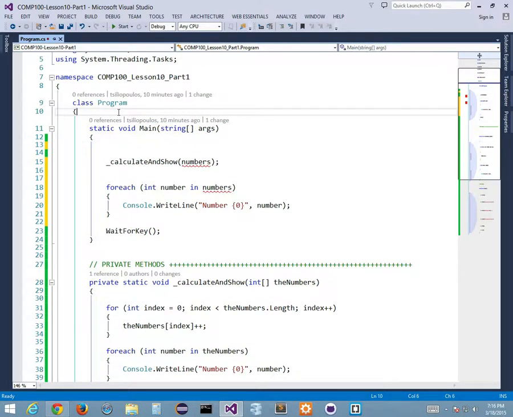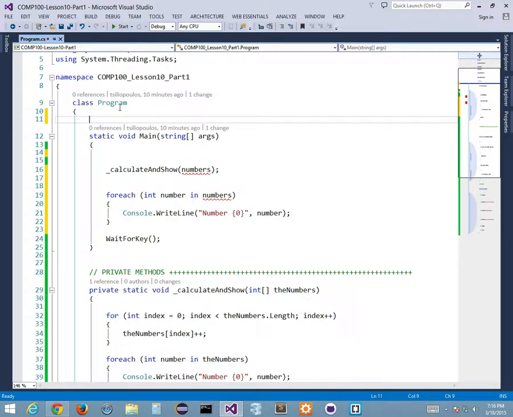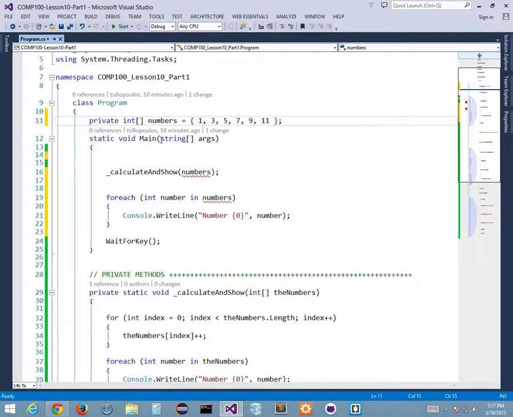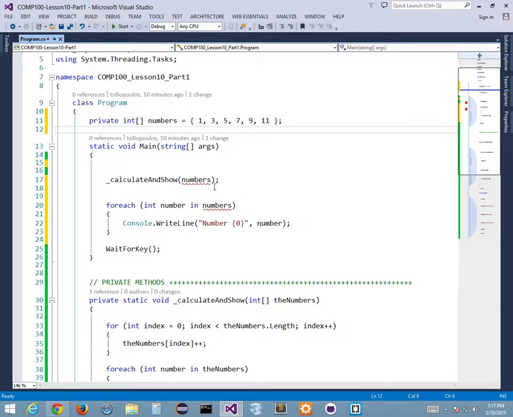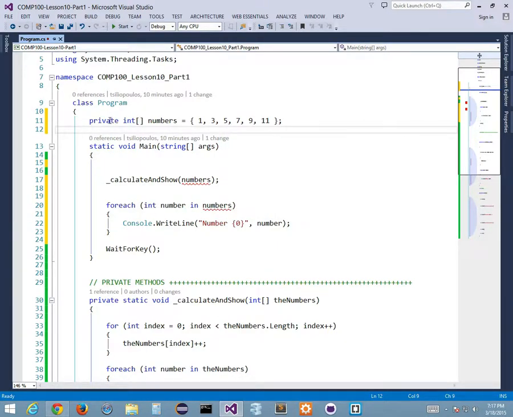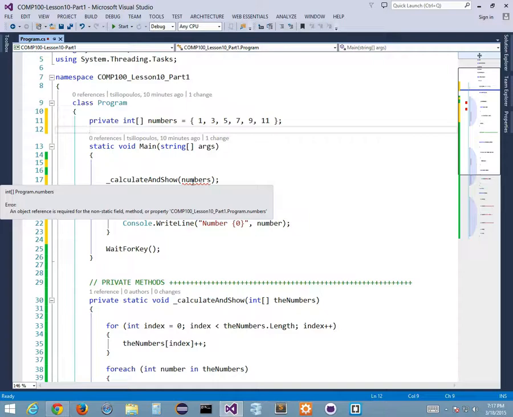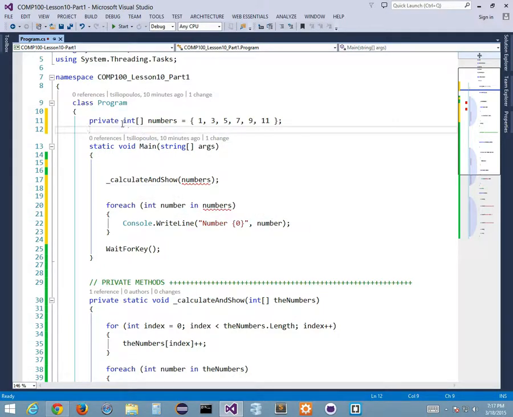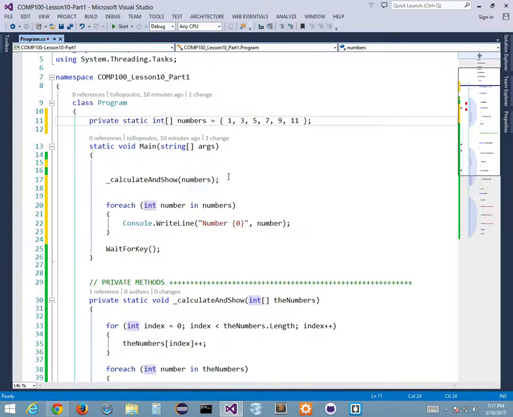so now it's part of my class program, right? But it's not in main, so I moved it out here. I can't leave it like this, right? Because now when I look at numbers, it's private. And do I have access to this thing? Well, no, unless I make this static. And even if I do that, it's not available. Take a look. Here's where numbers is available now.